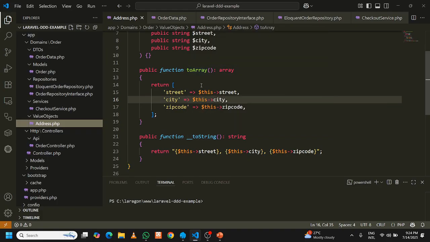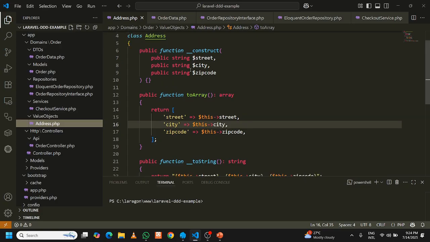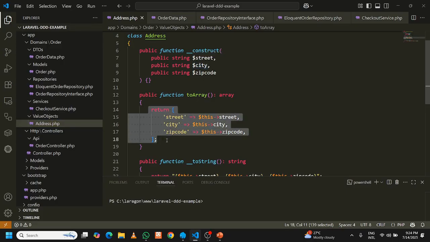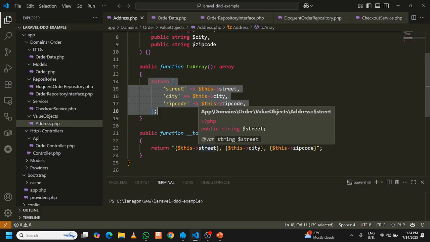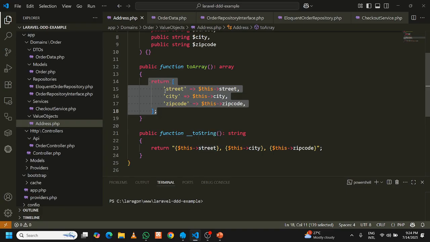toArray returns all the constructor level variables, and the __toString function returns this whole address in a single line.